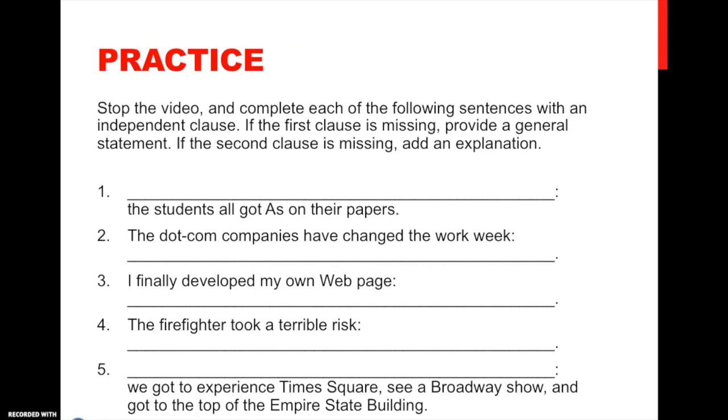When I'm done giving directions, stop the video and complete each of the following sentences with an independent clause. If the first clause is missing, provide a general statement. If the second clause is missing, add an explanation.